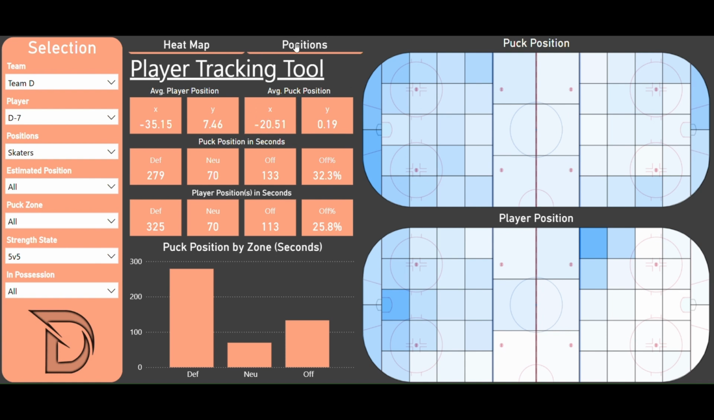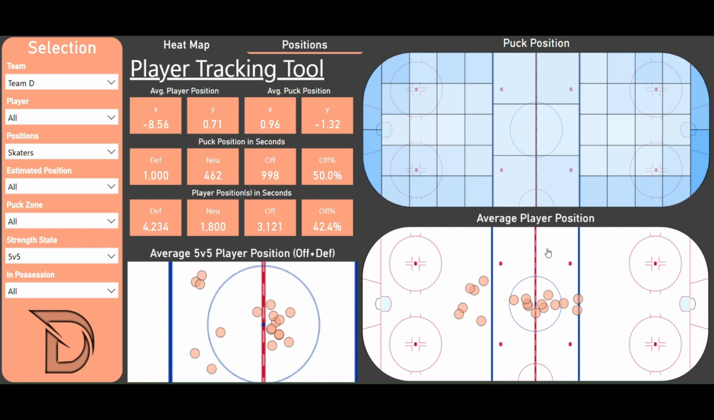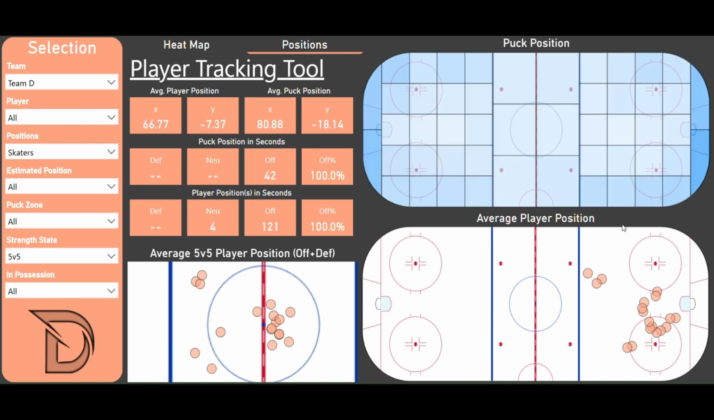We can even go to the positions part of things now, and let's just clear the players. So now instead of showing a heat map of the player positions, it just shows the average position of the players. So again, you can select the specific position of the puck, and then it shows the average positions of all of the players in Team D. And that's how it works.